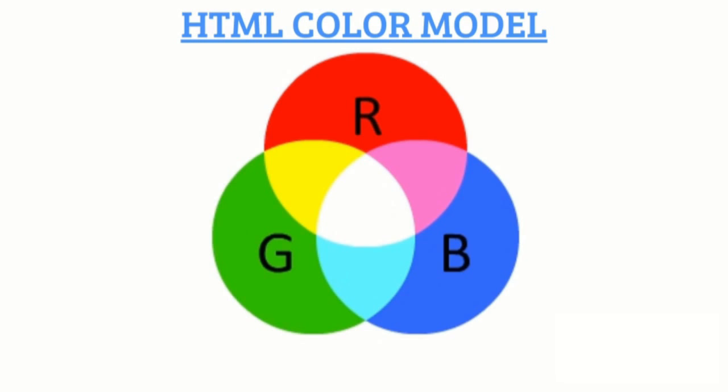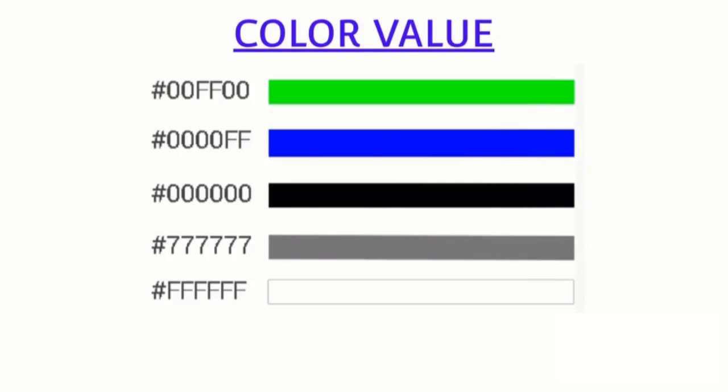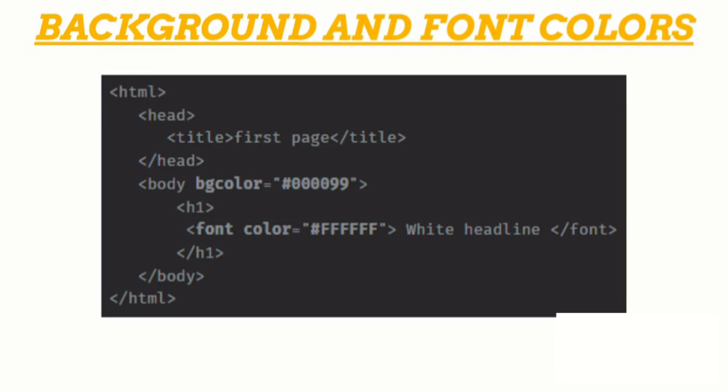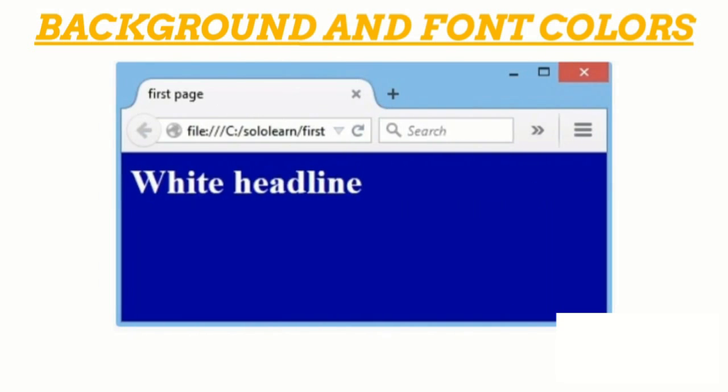As shown in the picture below, the circles overlap, forming new colors. All of the possible red, green, and blue combinations potentially number over 16 million. Here are only a few of them. The bgcolor attribute can be used to change the web page's background color. This example would produce a dark blue background with a white headline.